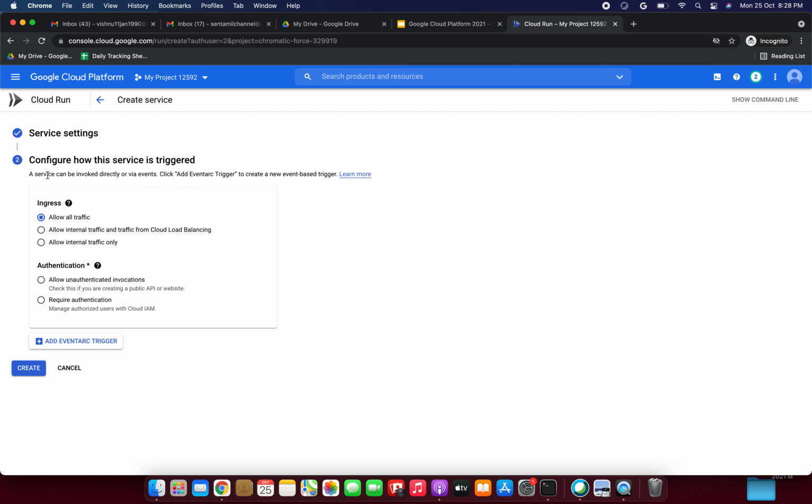Now you can see we need to configure how the service is triggered. A service can be invoked directly or via events. So here we need to click the ingress. It should be allow all traffic only. Then we need to select the authentication. We need to select allow unauthenticated invocations to be able to open the result in our web browser. Next we need to click create.